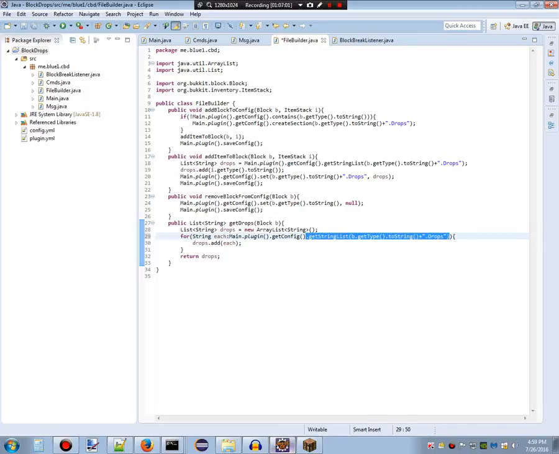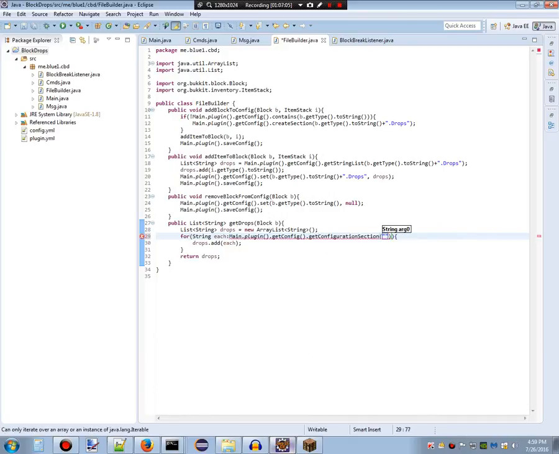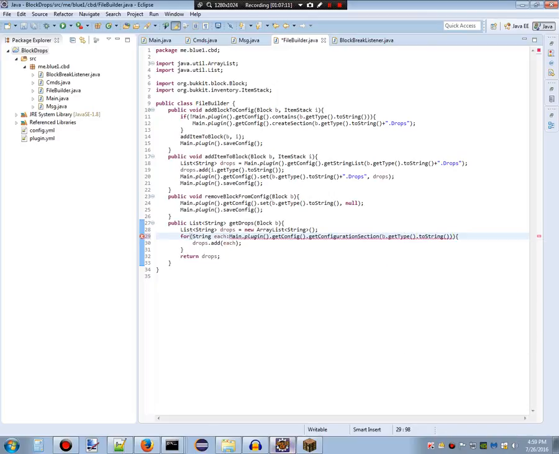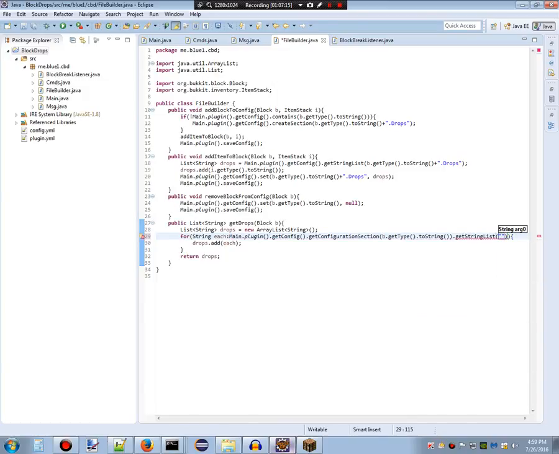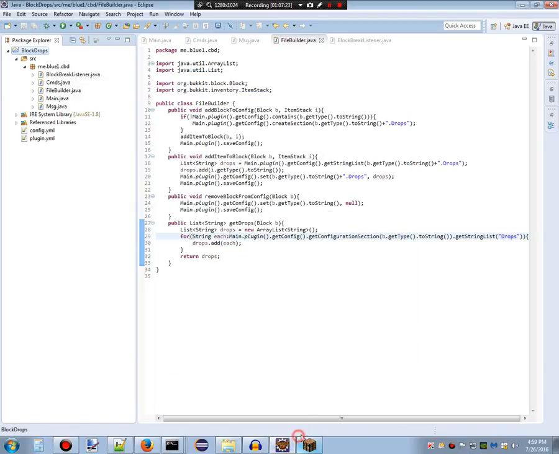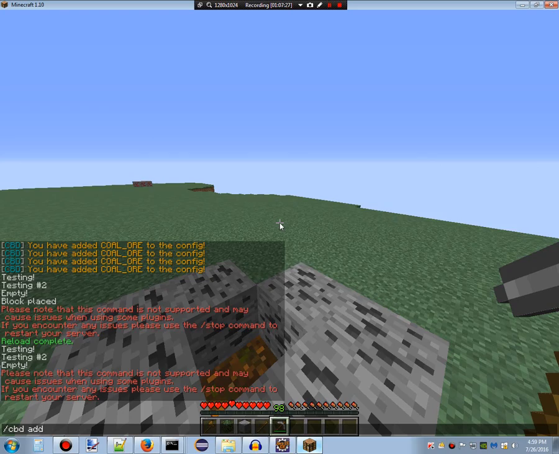Let's do something old here. .getConfigurationSection, b.getType, .toString, .getStringList, which is called drops. Alright, let's export, next, finish, yes. It really shouldn't work any different, but I'm just grabbing at anything here.